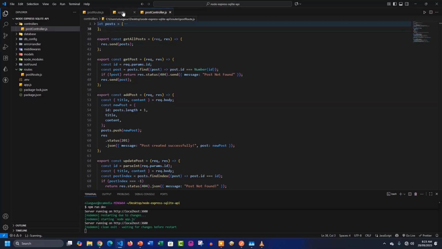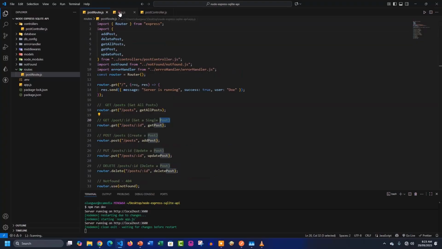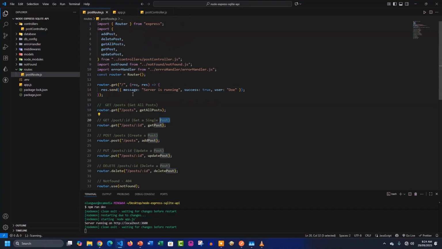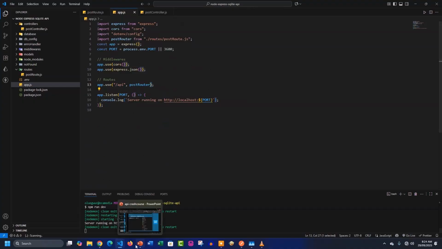Okay, the next thing I want to show you guys is that if we go to the app.js, we just say app.use postRouter. But if you want to add a path, you can also add it. I can equally say that I want to access everything under API. I can just say /api like this. And now, for me to access everything I define here, we need to include api. And how do you know?